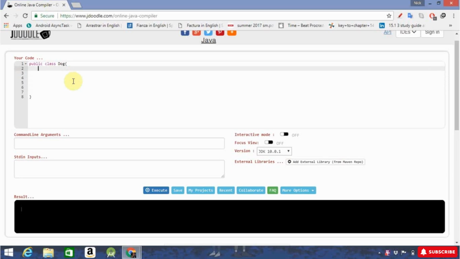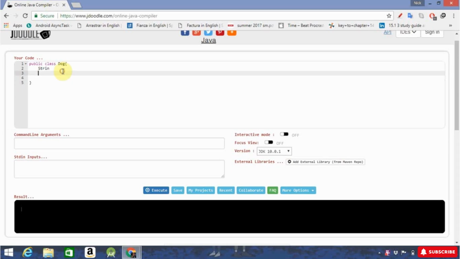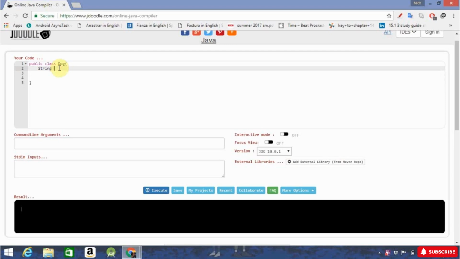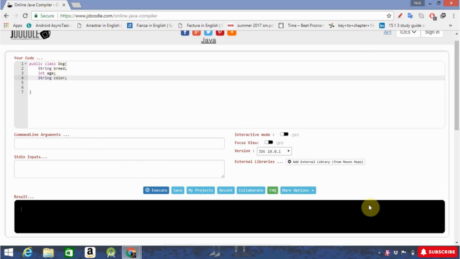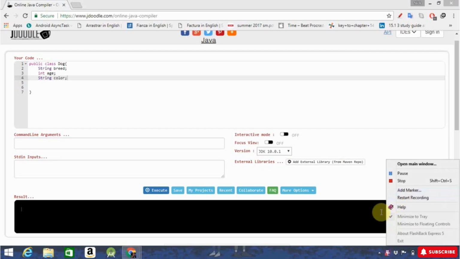So we're going to give it a few adjectives or states. So those are all the adjectives or states that are going to be used to describe the dog. We're going to be able to pass different values to that so we can give it different attributes.